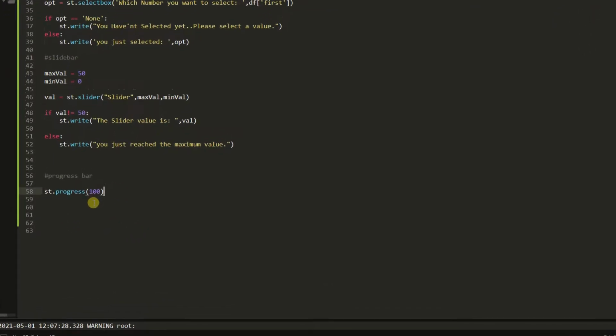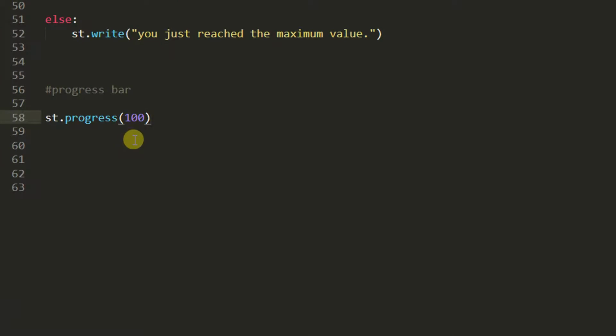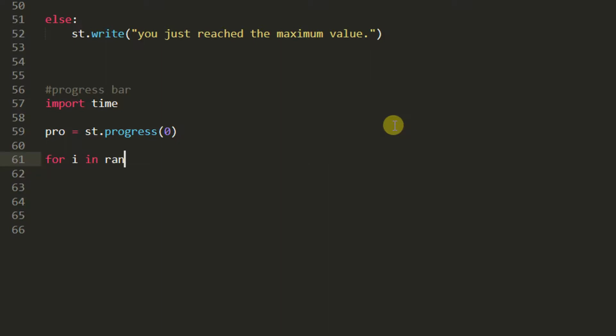Now we have to use some techniques to see the animation how the progress bar loading. Okay, for this I just import a module called time. By using this time module, we can delay the process and we can actually see how this progress bar is working. Okay, so just type import time, and I am assigning this st.progress to a variable called pro. Okay, and set the default value to 0. Why I am writing this, I will show you in a couple of seconds.